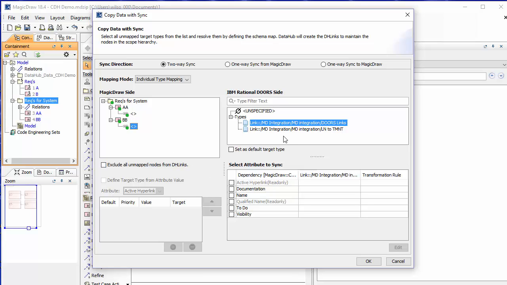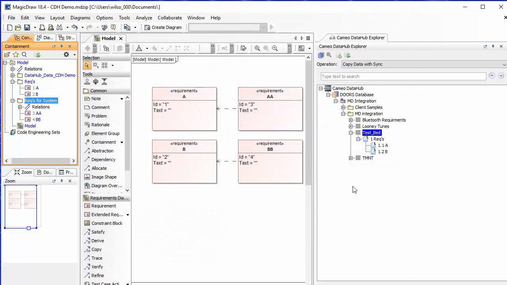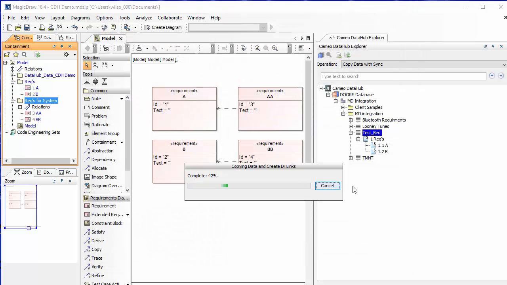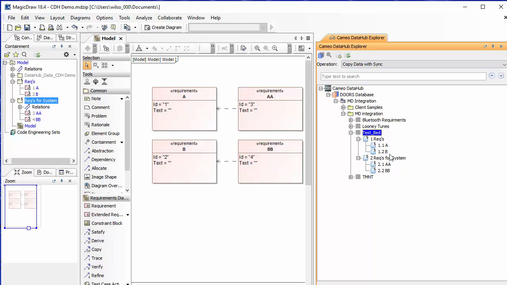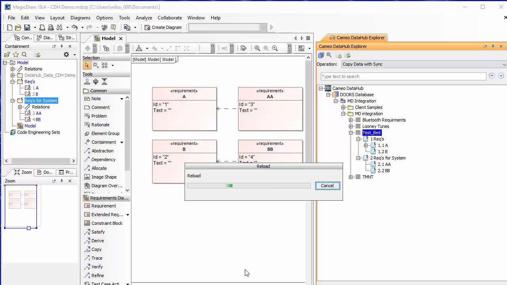If we did not want to bring the links, you have this exclude all unmapped nodes for DataHub links. We can always do that and then add the links later. That's always an option. So DataHub is now a plugin. In some of the older versions, it was not. So this really makes it a lot easier. What we'll need to do now that it's here is go ahead and reload it, so we'll get our links.